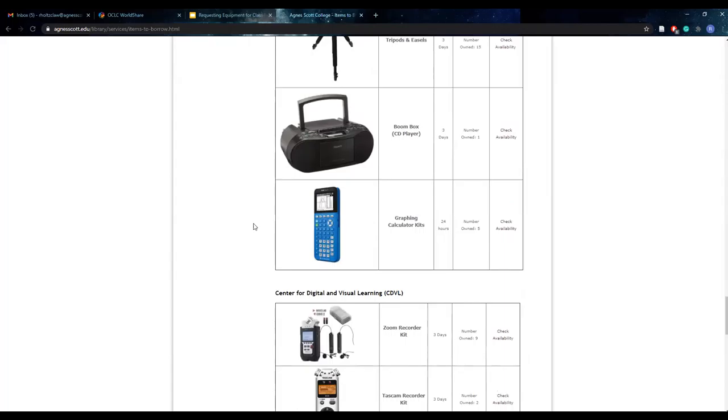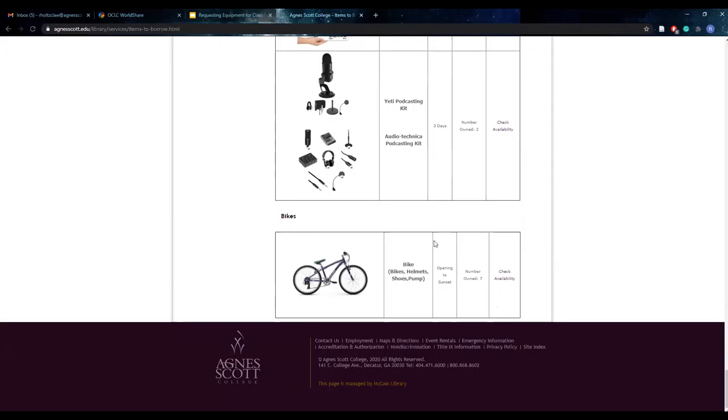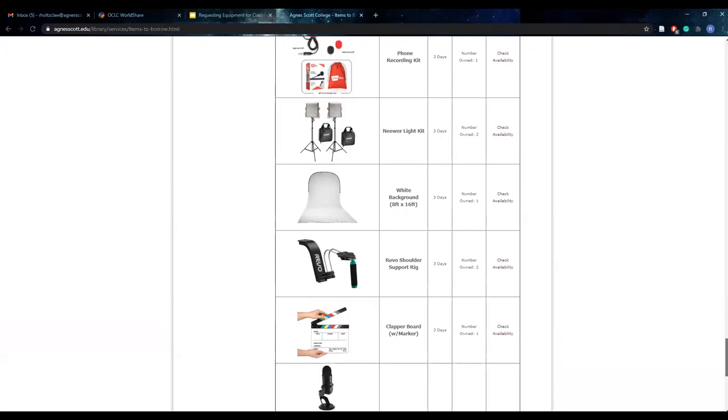So we also have graphing calculators. That's an important thing because a lot of students need those if they're taking their required math courses for their major, and they get checked out frequently as well. And then lastly, at the bottom, you'll see we do have bikes, and technically this is not equipment, but because it is not a DVD, book, or CD, we leave it on this page. And we have seven different bikes of different height and varying size so that you can come in and look through our bike handbook and you can pick out a size that works best for you.